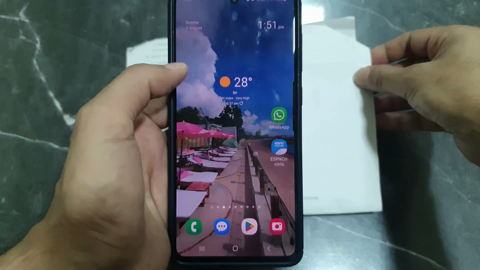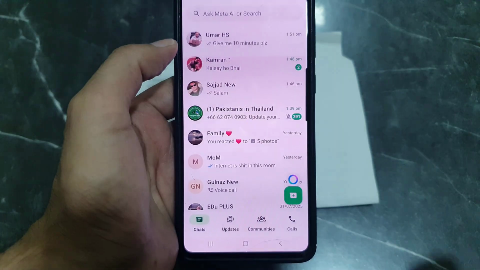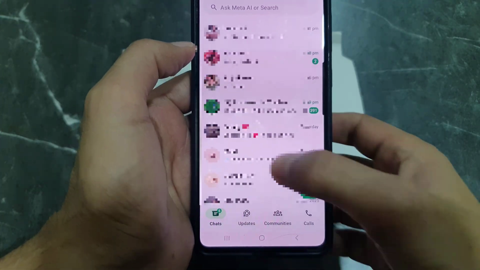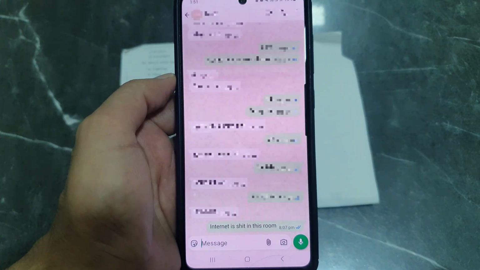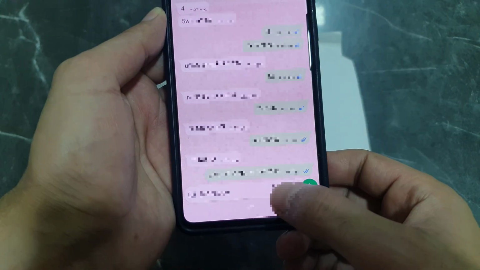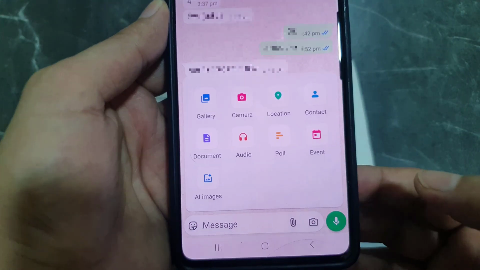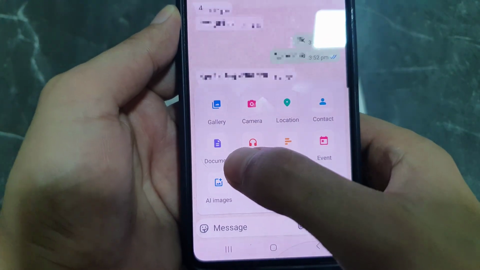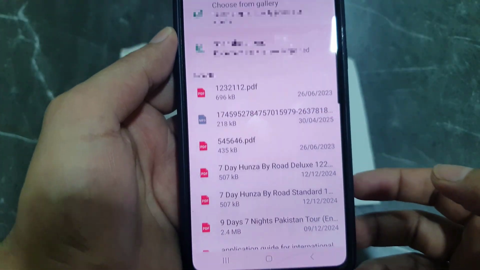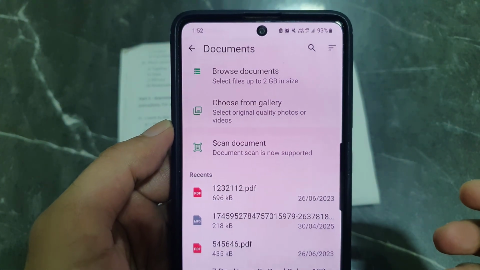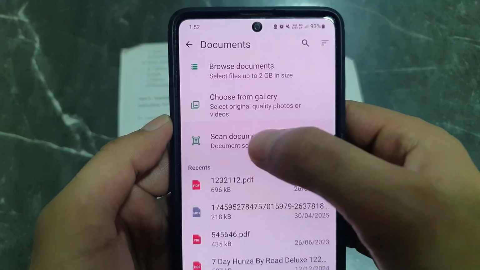Let's start our video. The first thing you need to do is to open your WhatsApp application. Choose the chat that you want to send the document to. Then you need to tap on this icon here. This menu will appear. Then you need to choose document. So once you tap on document, here you will find three options. The last one is scan a document.